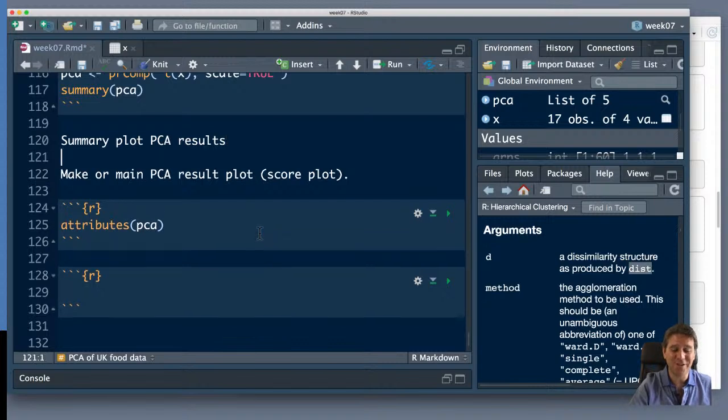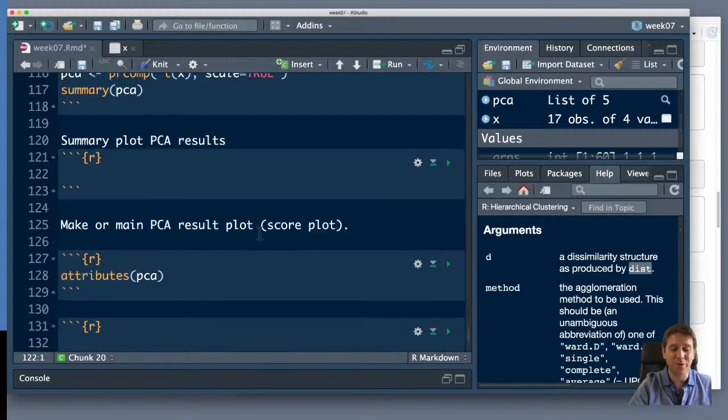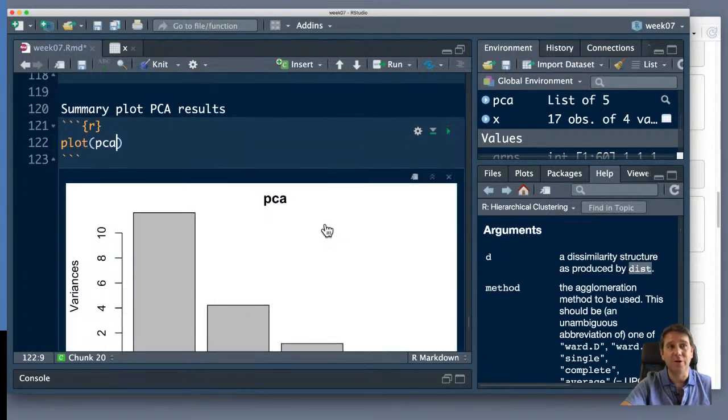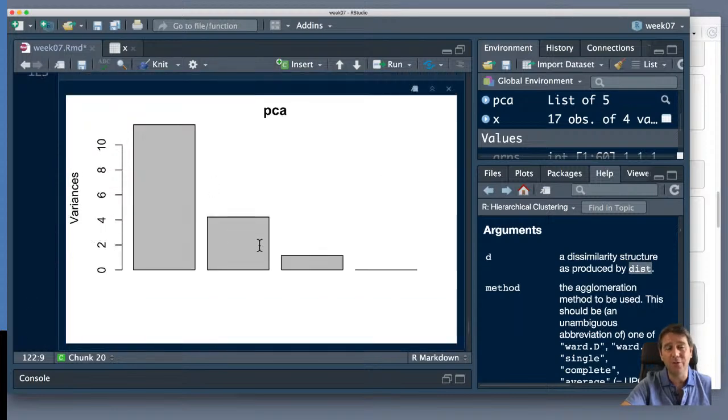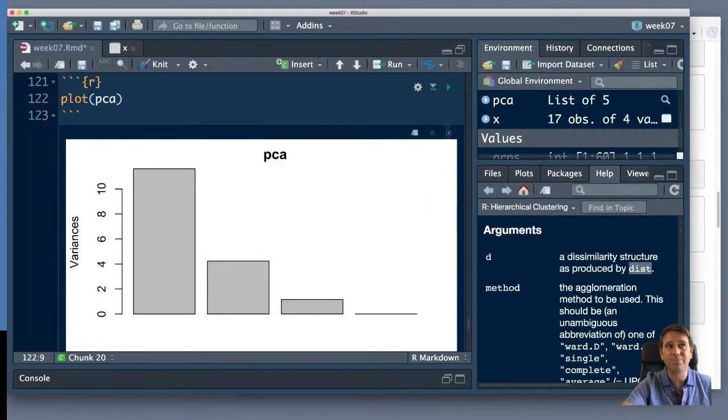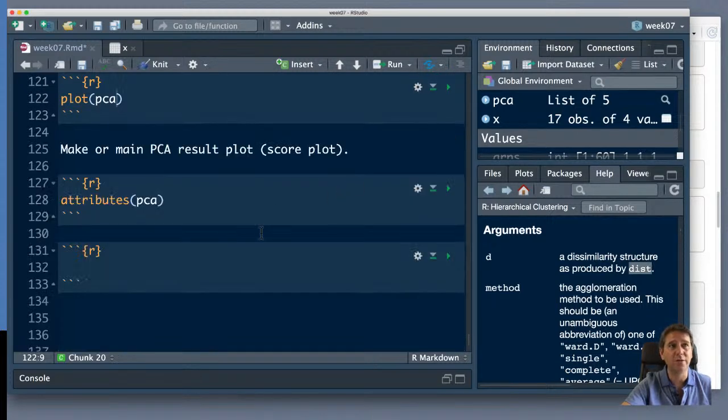Results. So if we just plot that PCA result object, that's going to do our scree plot for us. So here's our PC1 being the most, PC2, then PC3, and then little else. That's not the most exciting thing in the world, but that's our scree plot, or our loadings plot.